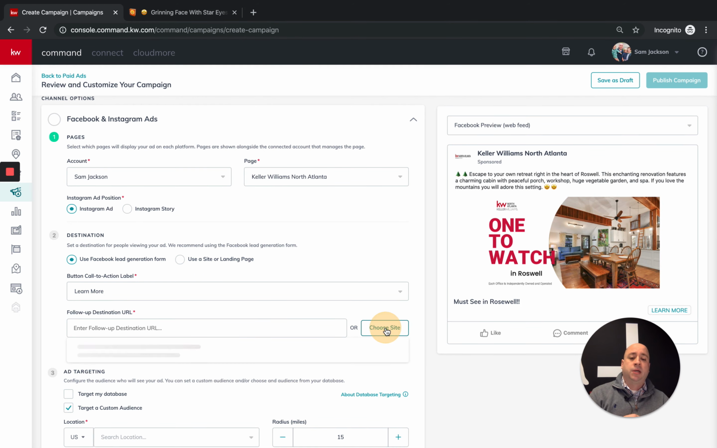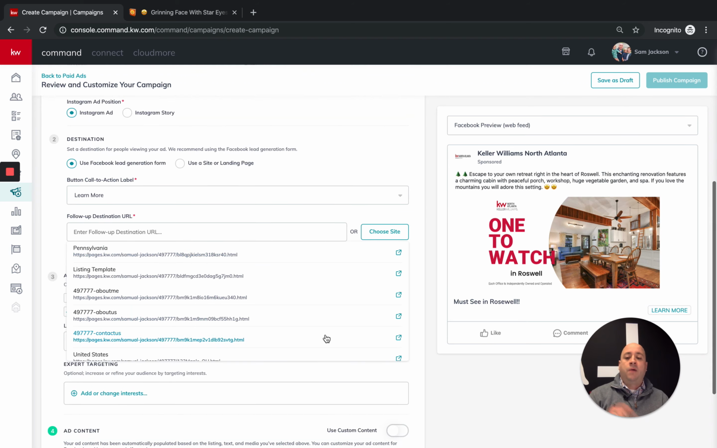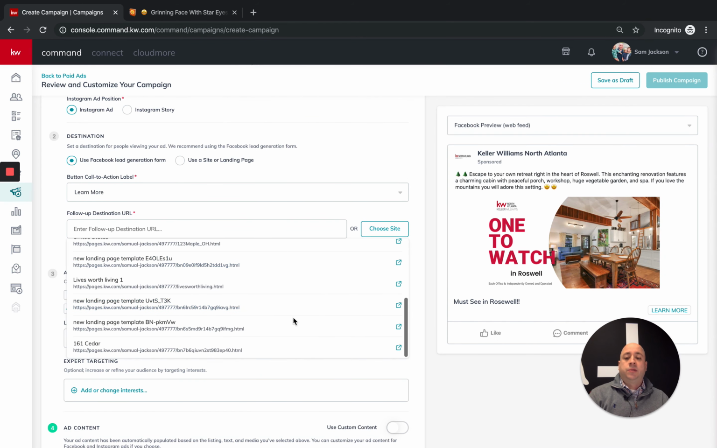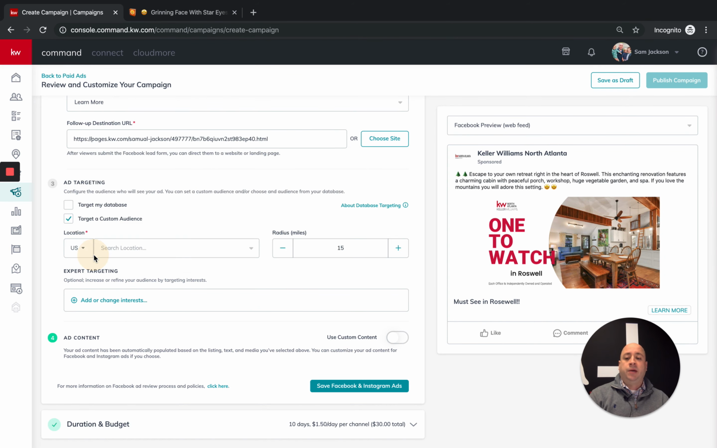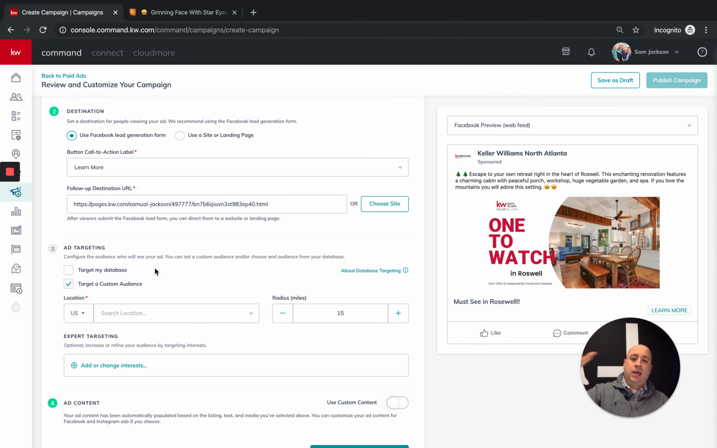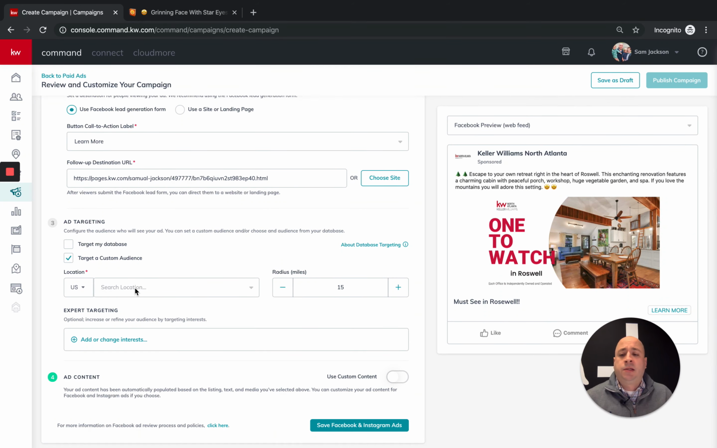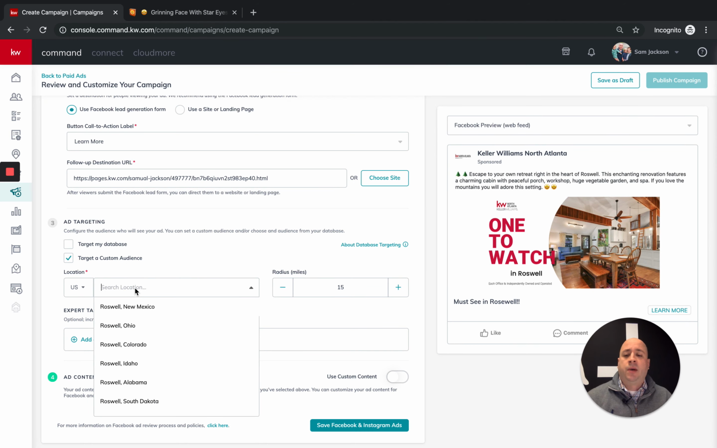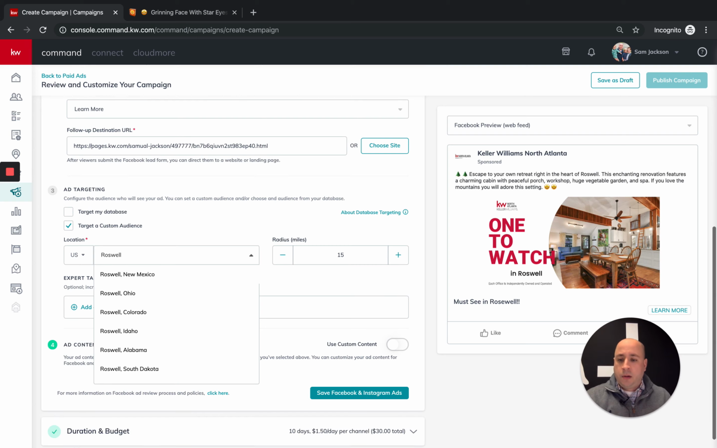So I'm going to click on Choose Site, and then you'll see all the templates I've already created. I'm just going to scroll down until I see 161 Cedar, and then this will kick onto the landing page that we've already created today. So again, you've now created essentially an end-to-end flow from design to landing page to Facebook ad. So from here, I'm going to go down. I'm going to pick a custom audience. I'm going to choose my location. I'm going to click in the box and just pick Roswell, Georgia.